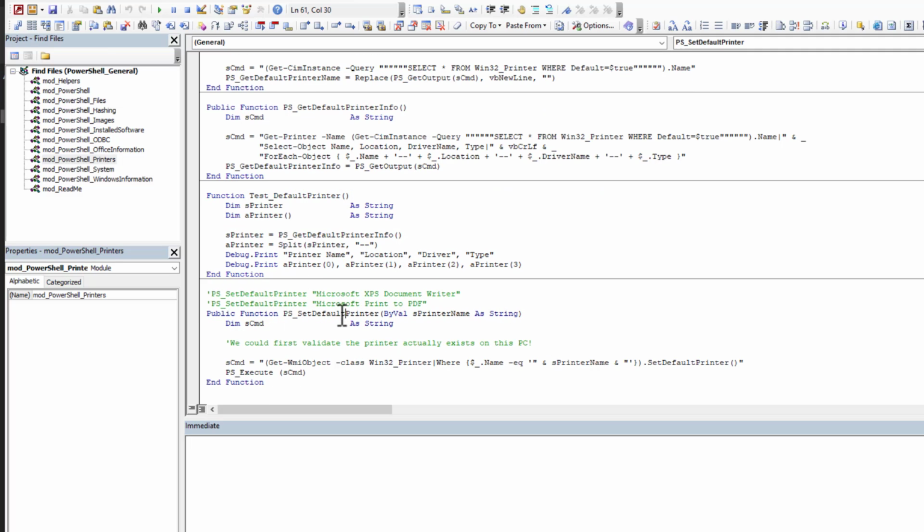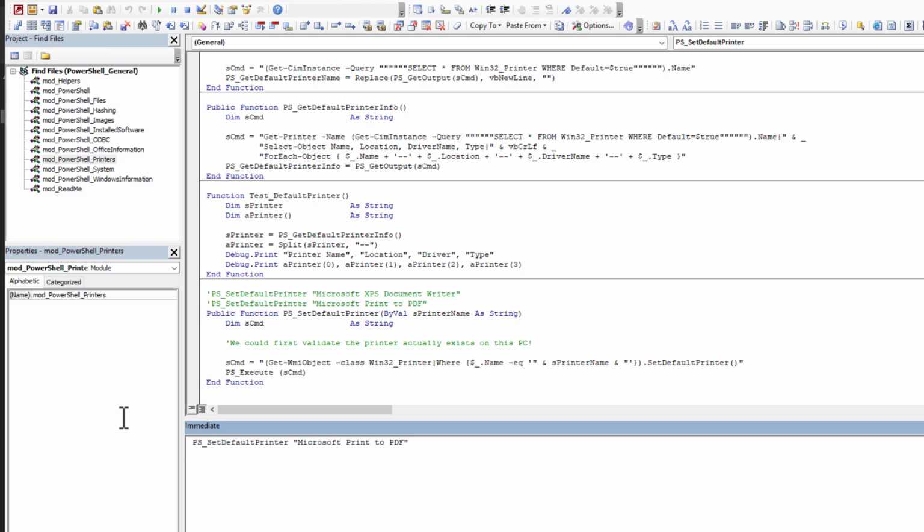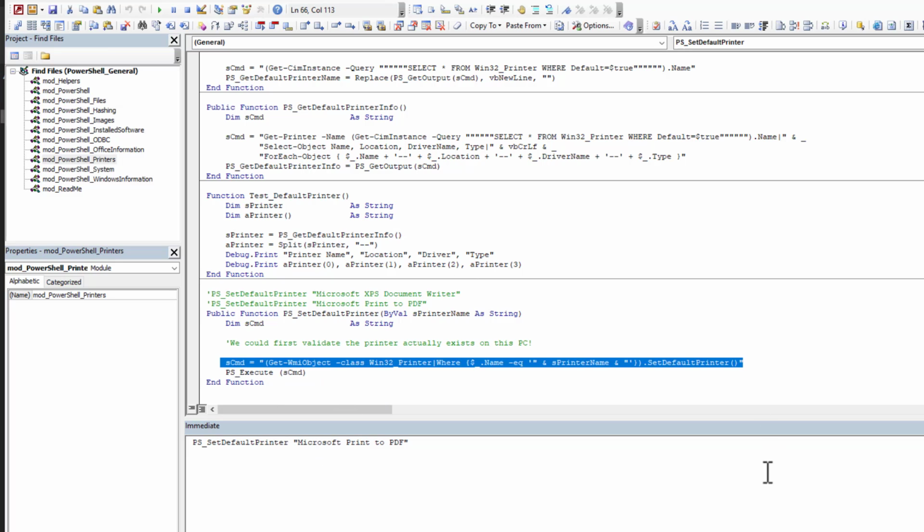You can even change the default printer. So right now, the default printer is the Print to PDF. If we come here and run this, and now we test our default printer again, it will now have switched to the XPS. So you can use PowerShell to change a printer setting very easily without having to get into any other advanced things. As you can see, it's a single line, a single command.